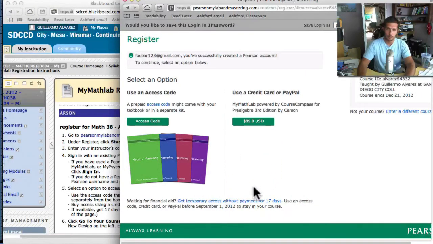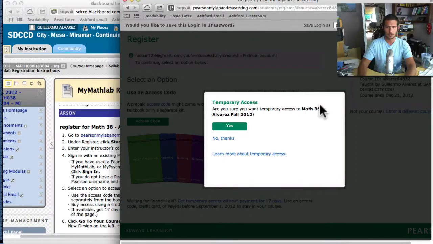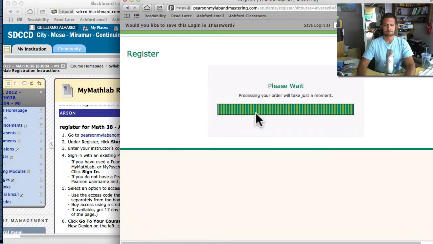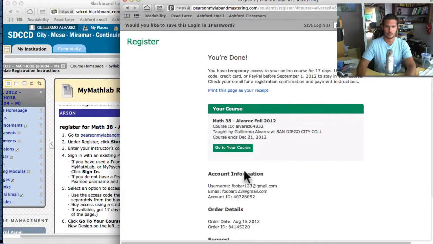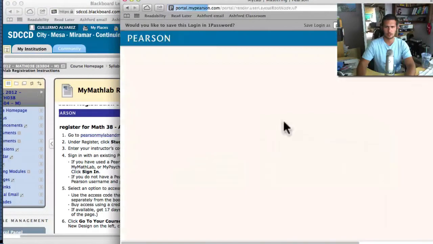Now, if you don't quite have the money yet, and you need to wait a little bit for financial aid or something, there's this button down here. It says get temporary access without payment for 17 days. Since I just made this person up, I'm going to get that so that I can show you. Are you sure you want temporary access? That gives you 17 days to pay for the access, and after that it'll shut you out. So make sure that you actually pay for it. Okay, so I'm going to say yes. And there we are. My username is foobar123@gmail.com, and we're going to go to the course.